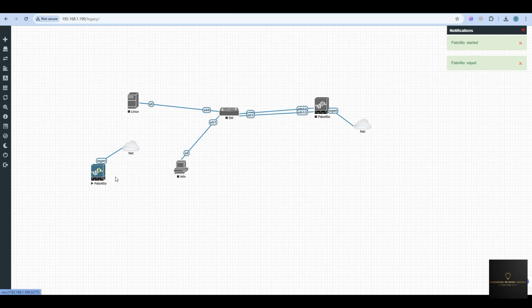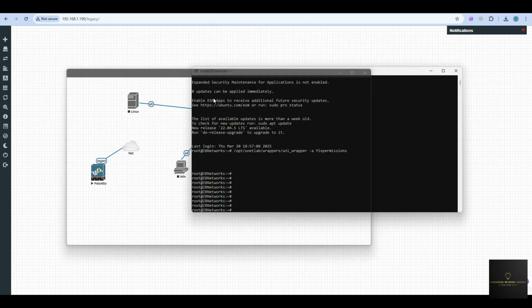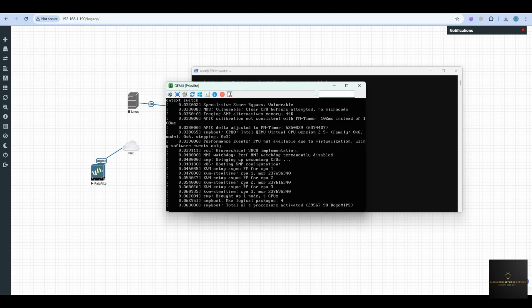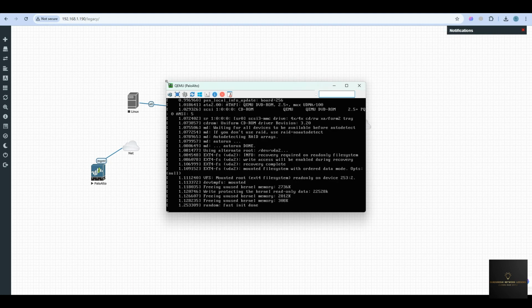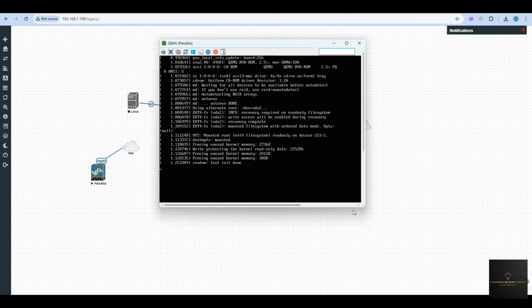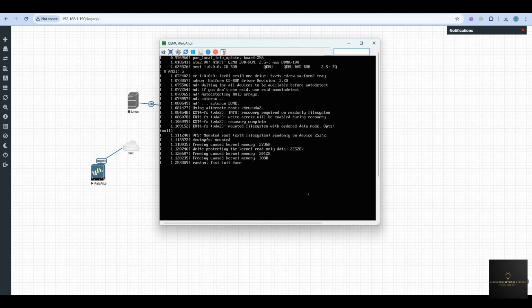All right, I see now the icon has turned to the color of blue. Now I'll double click and wait for the console. Now it will take some time to initialize the Palo Alto. Sometimes it takes 10 to 15 minutes also, depending on the resources that you have provided. I have provided it with a decent amount of CPU and RAM, so it should not take that much, but we will have to wait until this Palo Alto device initializes, and then I will show you how to access this.